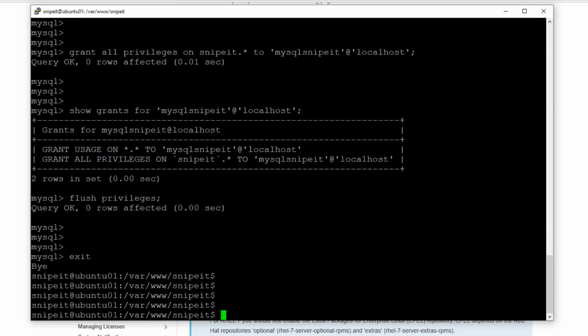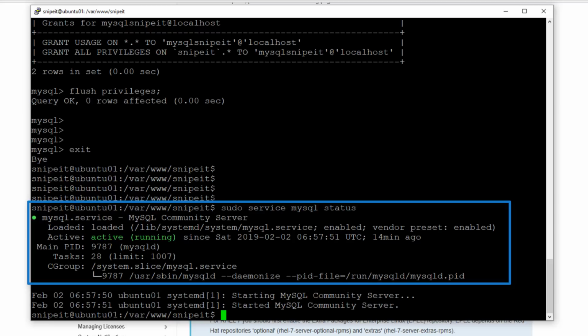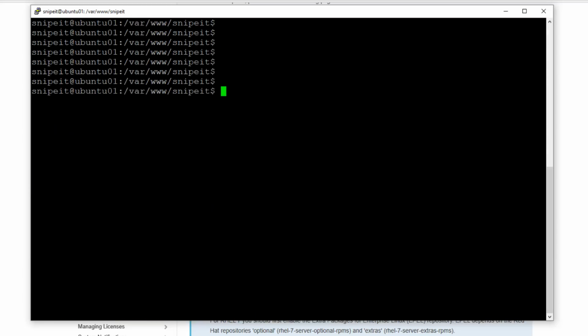There you go. And now we can use sudo service mysql status. So you can see that it is running. So the MySQL service is running, and let's just clear that.